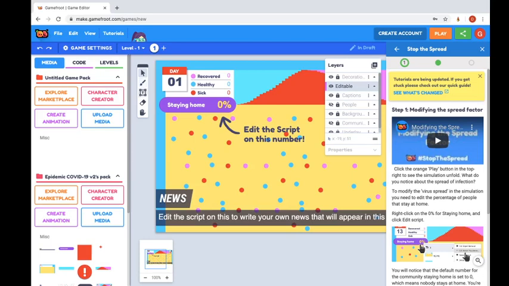The letter T located inside of a square is how we can add text boxes to our game. The eraser symbol is used to erase different elements from our game, and you can also use the undo and redo buttons to do this, located in the top left corner of the screen here.